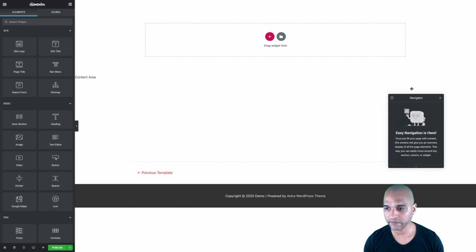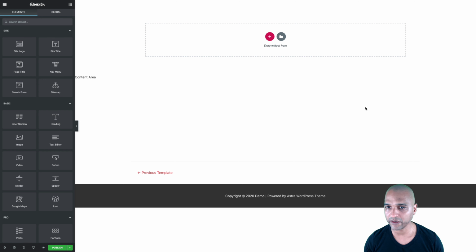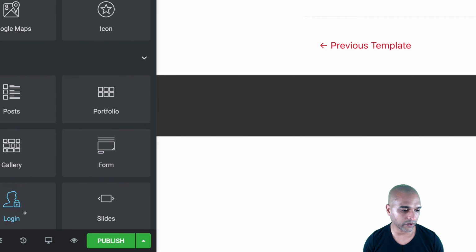So first of all, make sure you open the navigator. I always have it open, but if it's not open, just click here in the bottom left corner.